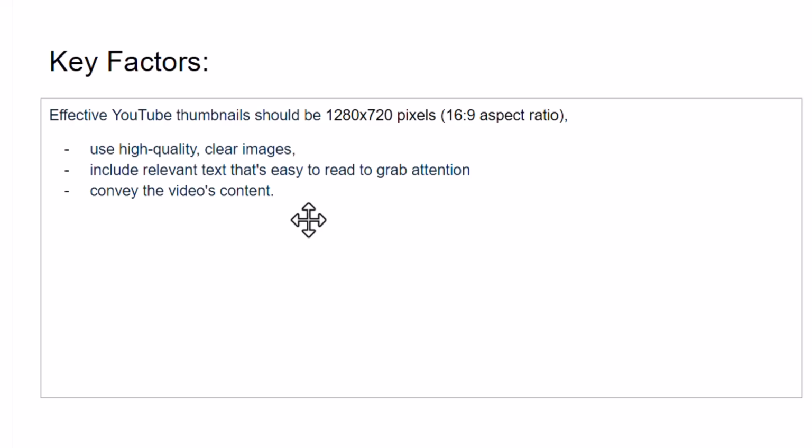You can also use any different languages. If at all you see that Canva doesn't support your native language, you can type it in any other software, export that as an image, and then import into Canva to use your own custom text or font. So the basic factor here is that it should convey the video's content.